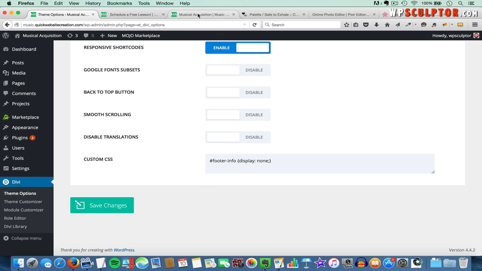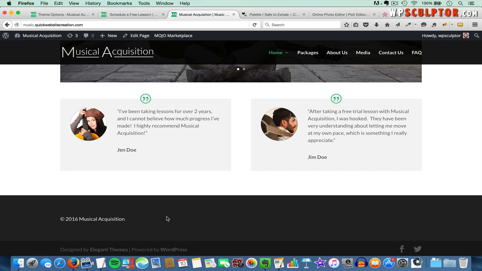And then we can view the front end of our site, and we're already at the footer. I'll refresh the page. All right, and now our attribution is removed. Now, the next thing I want to do is show you how to customize these social media links. This is completely optional, and to do that, we'll go back to the back end.